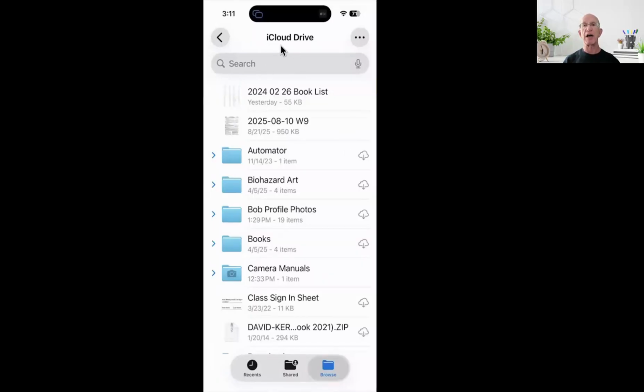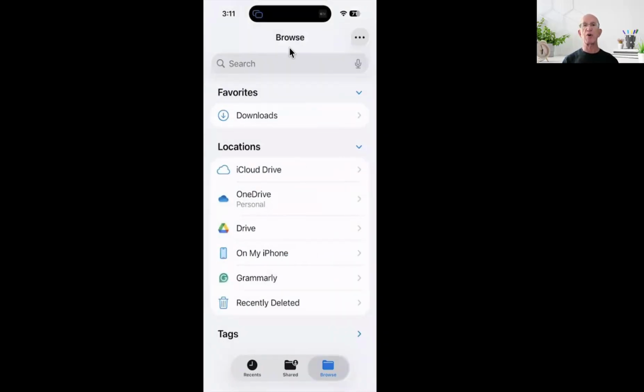This is my iCloud Drive I am looking at right now. If I tap the back button, that takes me back to a browse function where I can search or I can see my locations. I have iCloud Drive, my OneDrive personal account, my Google Drive, and space on my iPhone. I use a tool called Grammarly that has files it stores in the cloud, and I can see things that have been recently deleted. I can look at recents here by tapping on recents.